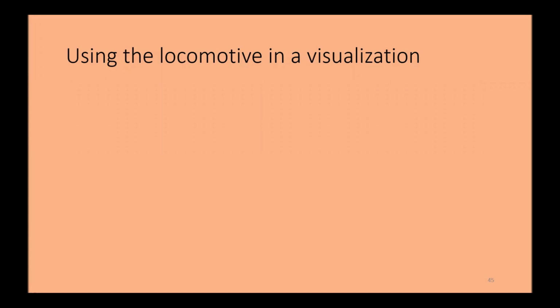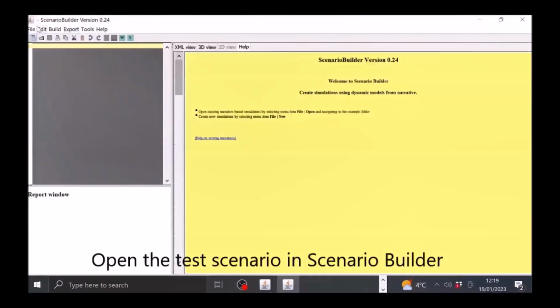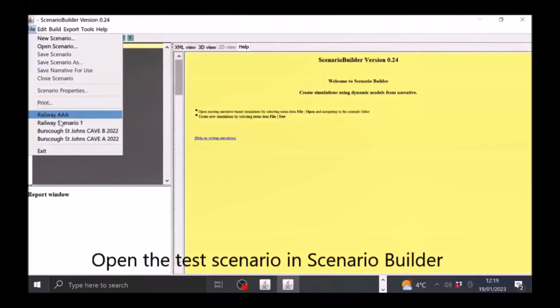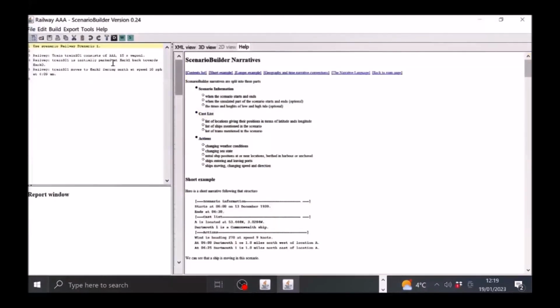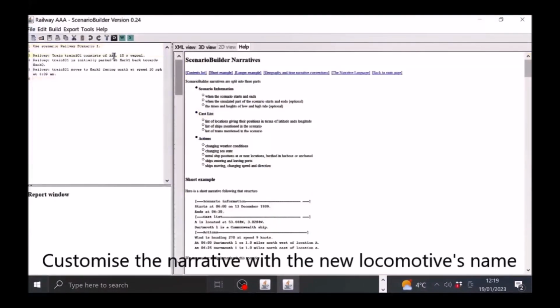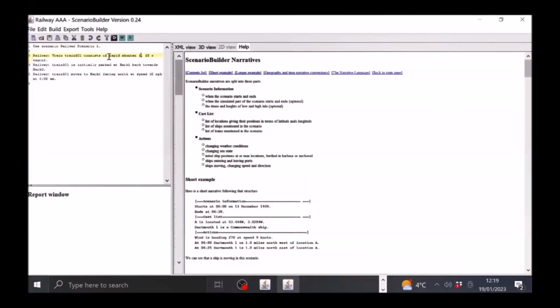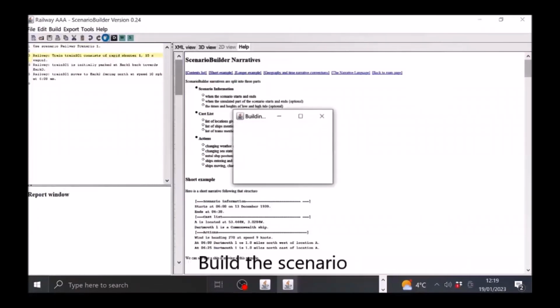The children now use ScenarioBuilder to create a visualization that includes their locomotive. We open the test visualization scenario in ScenarioBuilder. Then we edit the narrative with the new locomotive's name. And then we compile the scenario. The visualization will appear in the right-hand panel.